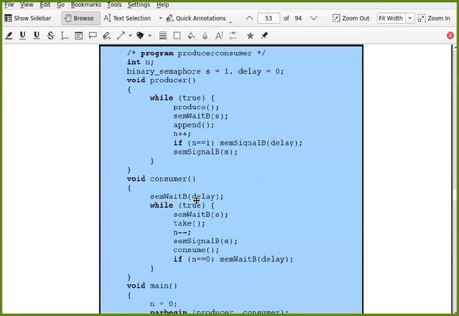Like that, and then it will complete its critical section by signaling S. And consumer, as I told you, it will first wait for delay. If item is there, then delay will be unblocked. So consumer will be unblocked, and then it starts consuming. But before it starts consuming from this shared buffer, it needs to acquire this lock on S. So again, it will say the same wait B S.